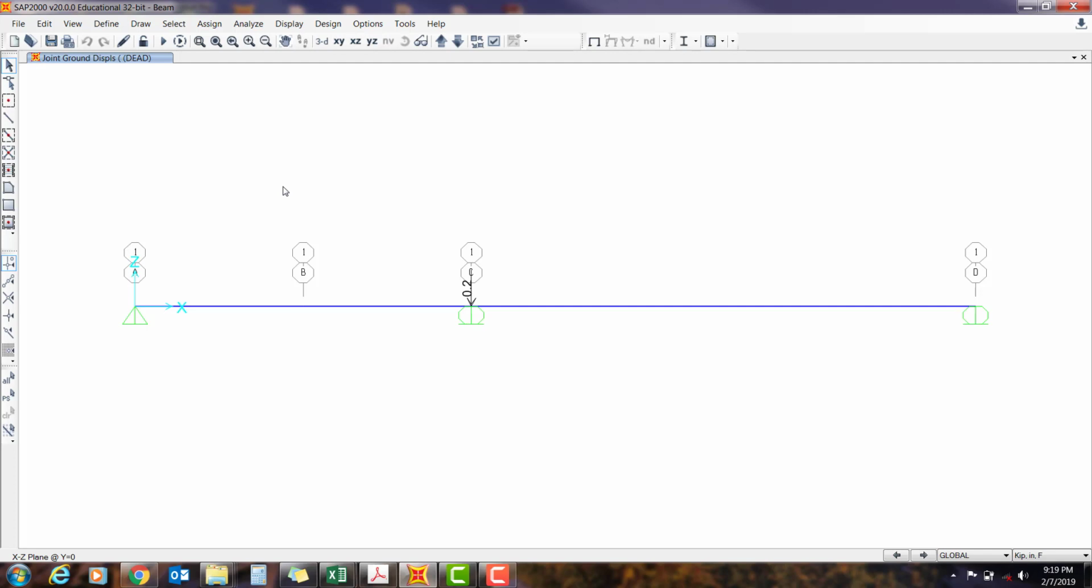In the next video, I will show you how to run the model and then how to post-process the results.